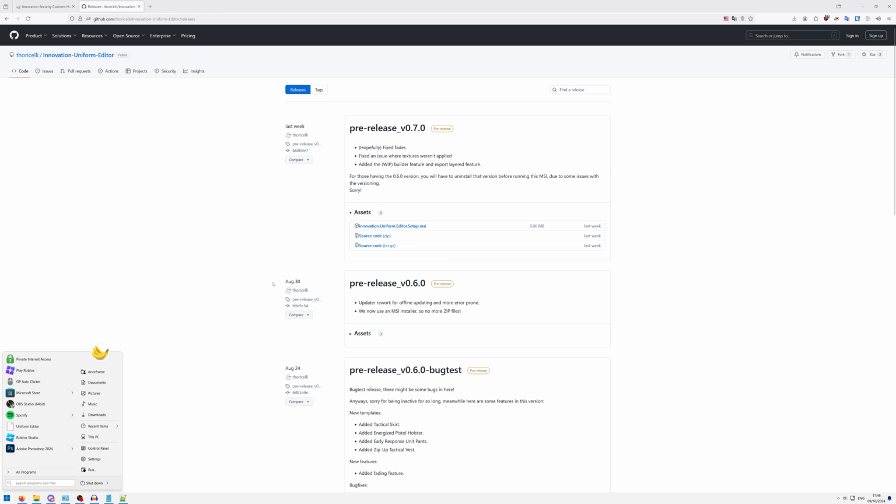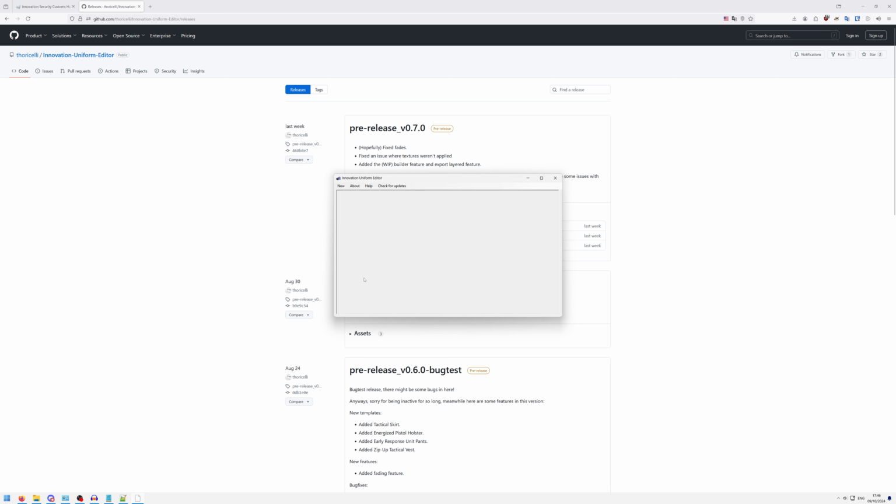Now to find the app, you'll just search up, what's it called? Innovation. You search up on the start menu the uniform editor, and it should come up as the first result, depending if you have any pieces of software with that name.